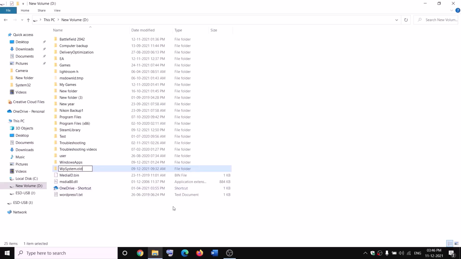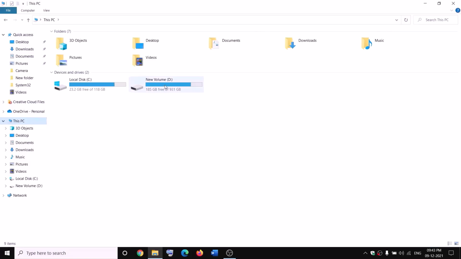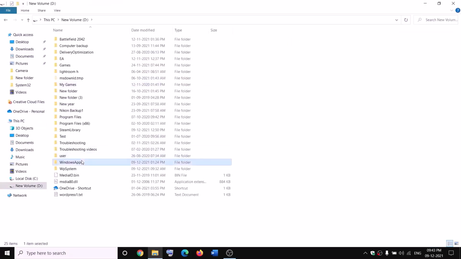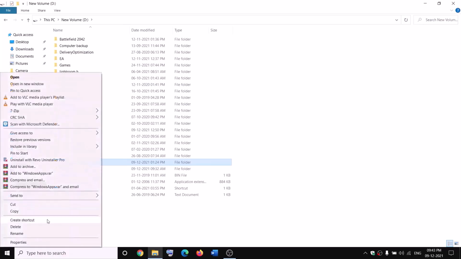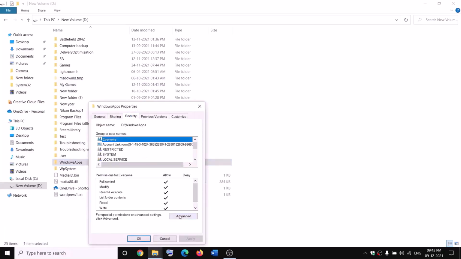Now, if you still face the problem, in that case you can go ahead and restart your computer and then try to rename it once again. Open File Explorer, go to This PC, open D drive, then right-click on WindowsApps and rename it. Before renaming, you have to take ownership. Right-click, click on Properties, go to the Security tab, Advanced.